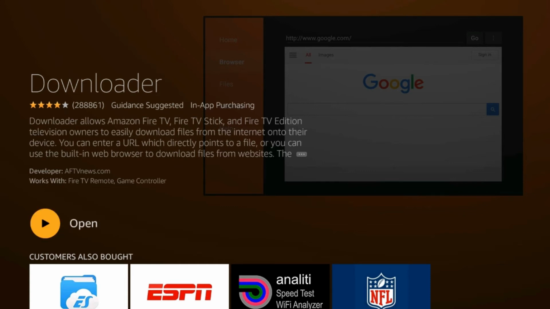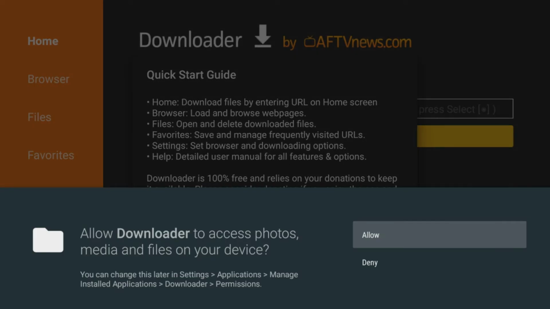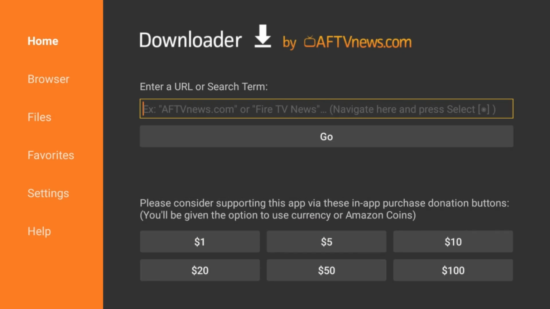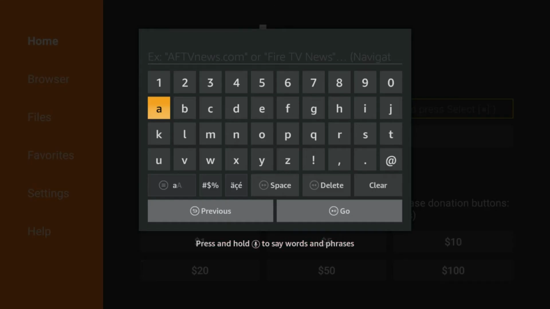After downloading Downloader, click on the open button. Permission allow. After opening Downloader, here as you can see the search box, click on it. Now type here the link firesticklab.com/live net TV.